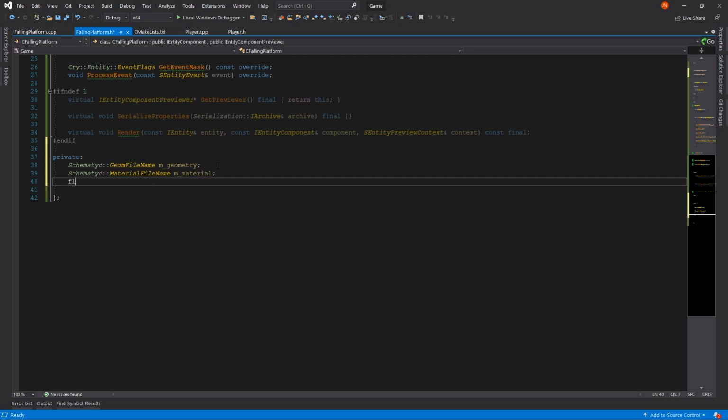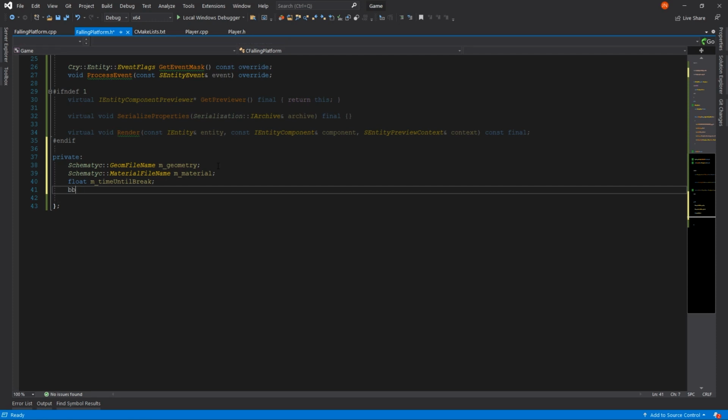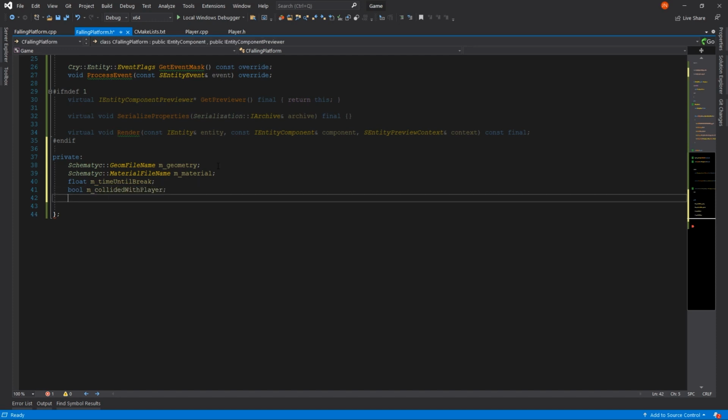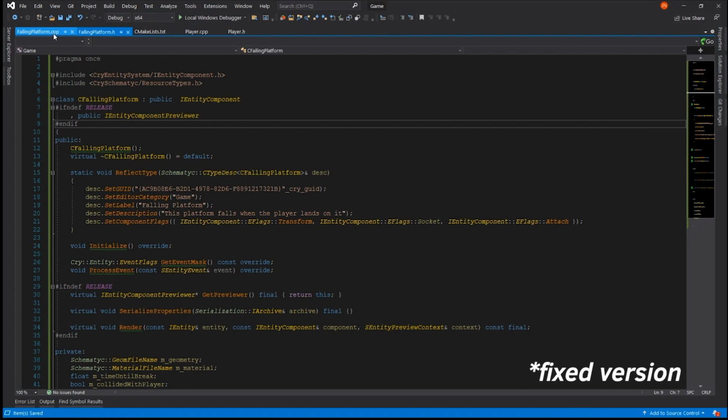Next, we're going to have a floating point for the time until we break. So underscore time until break. Add a bool for briefly colliding with the player. So underscore collided with player. Spelled correctly? Yeah. And finally, a vector 3 for the trigger size. And that should be everything we need in the header file, which is nice and simple.